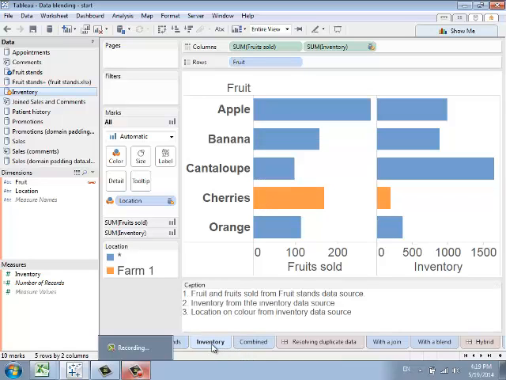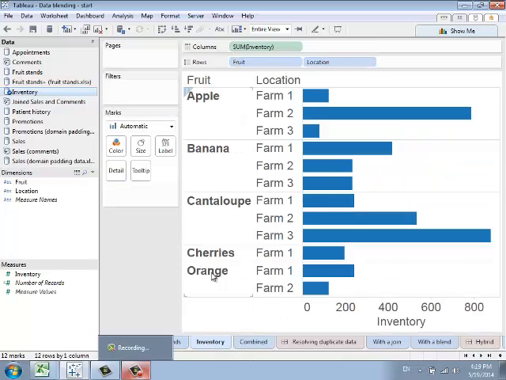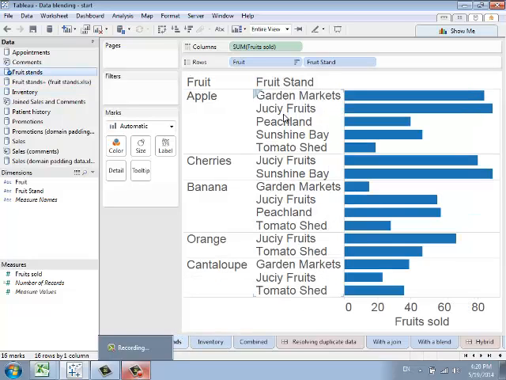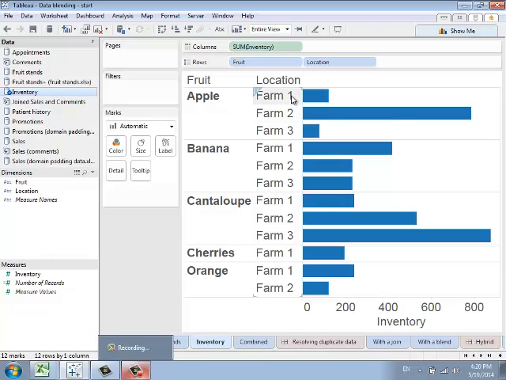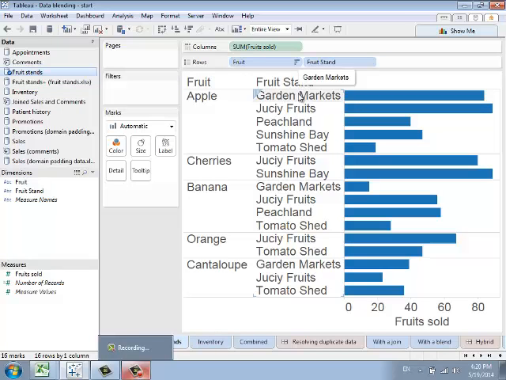If we go back to inventory, cherries are coming from farm 1 exclusively. Apples are coming from a variety of different farms, and they're supplying a variety of different fruit stands. I have no way of knowing. This data structure simply does not tell me how much of inventory from farm 1 is dedicated to fruit stand, garden markets, for example. That information does not exist.